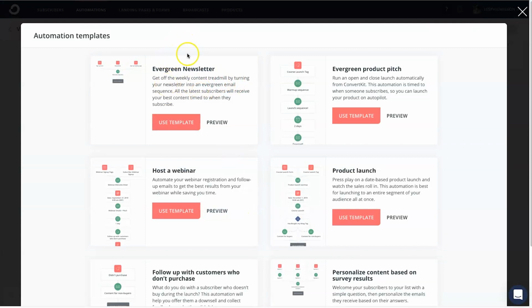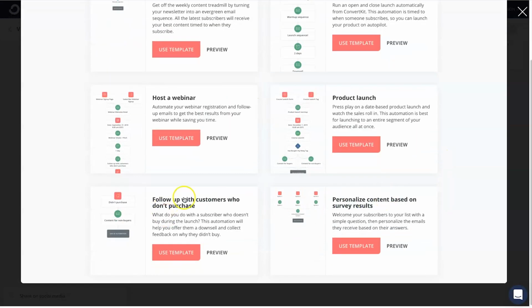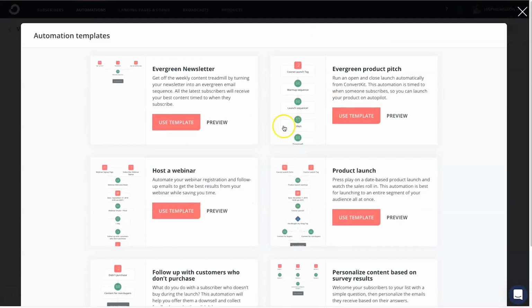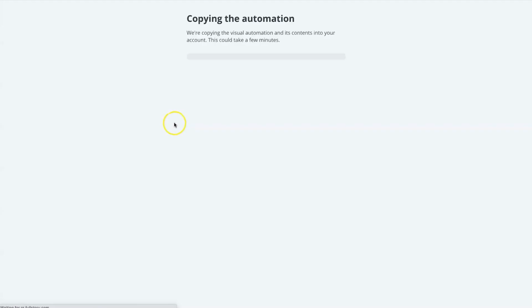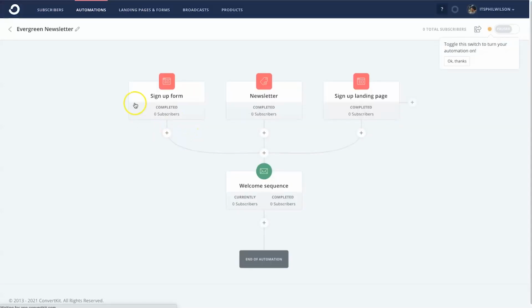Basically inside of here, you want to choose the different type of thing you are trying to actually achieve, right? Is it an evergreen newsletter? Is it a product launch? Is it follow-ups of customers who don't purchase? So depending on what it is, what you actually want to use. For example, this one, I'm just going to use the evergreen newsletter because that was what my original landing page was for. So I'm going to click on use template, and it's going to go ahead and actually add in all of the pieces to this automation automatically, as you can see.